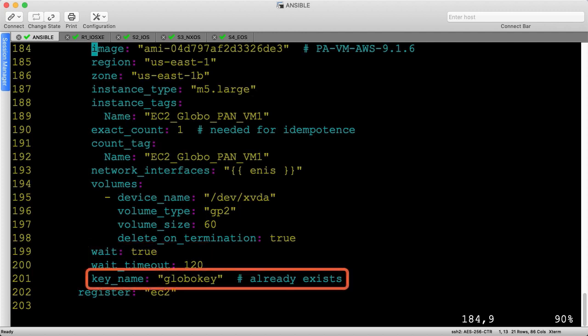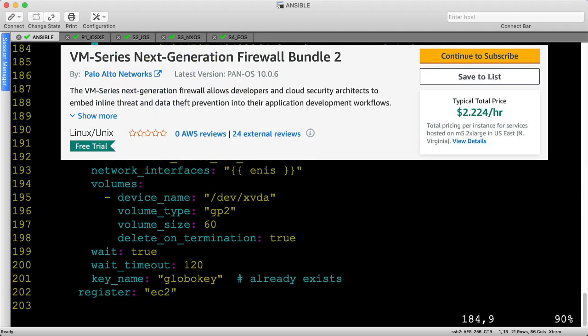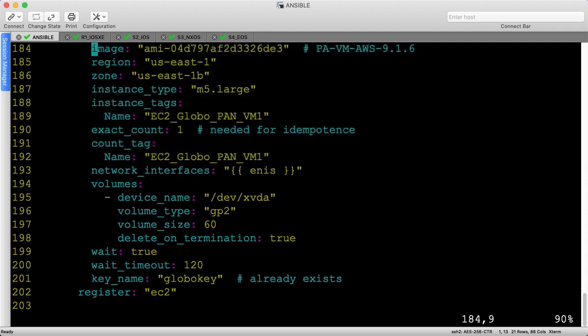Let's also specify the key pair, which I created in the first demo of this module, allowing SSH to access the firewall. Note that some products require a subscription, and currently Palo Alto is one of them. Be sure to read the terms and conditions before subscribing to this product because the Palo Alto can get very expensive if you aren't careful. Personally, I already subscribed to this product through the AWS Marketplace, which I didn't show in the videos.